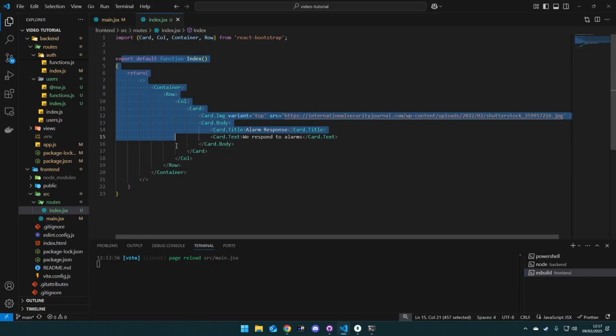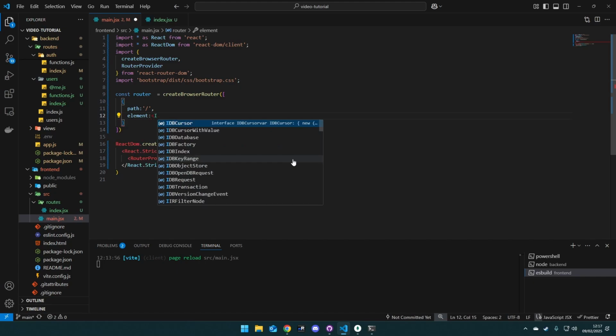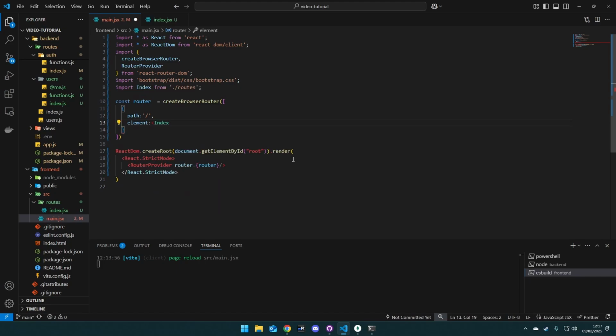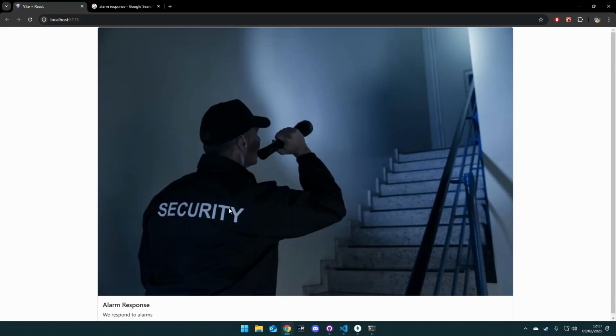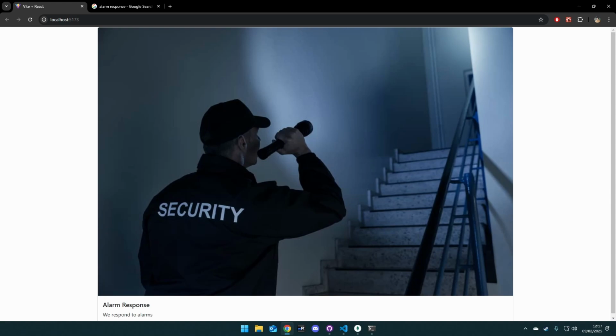I'm going to import this into the main, so in the slash, instead of this p tag I've got, we can do index. Halfway through typing it, I hit enter, so it imports it, and there we go. We've got the image in. I'm sure you can do something a lot more interesting than I can. I'm just getting something in for the minute.